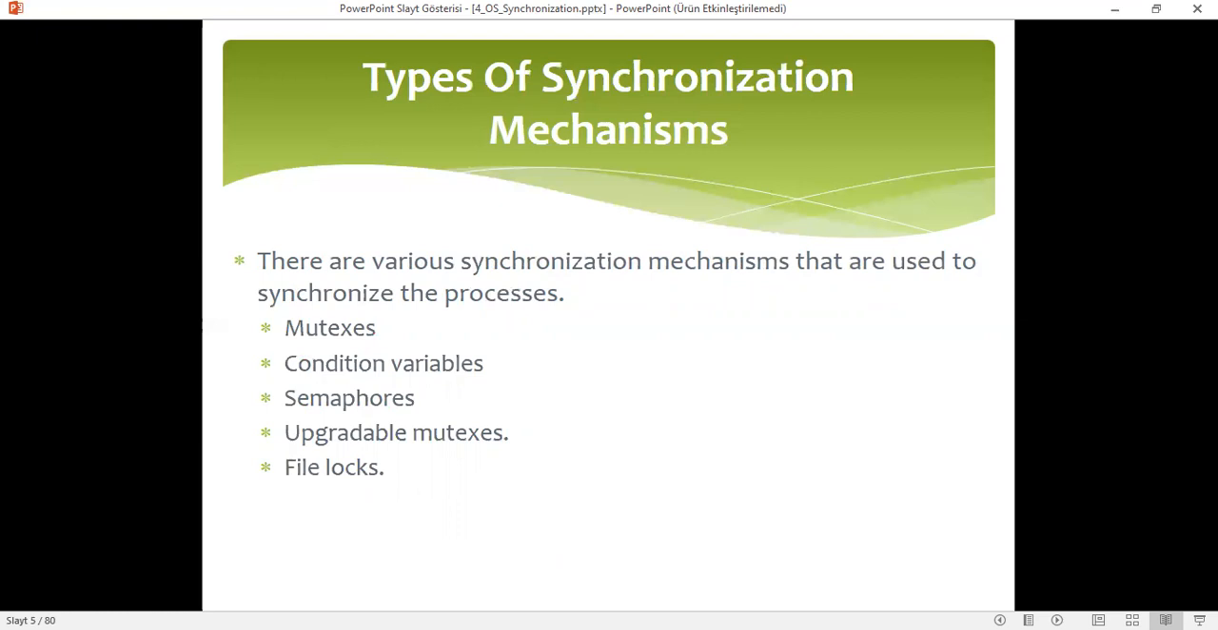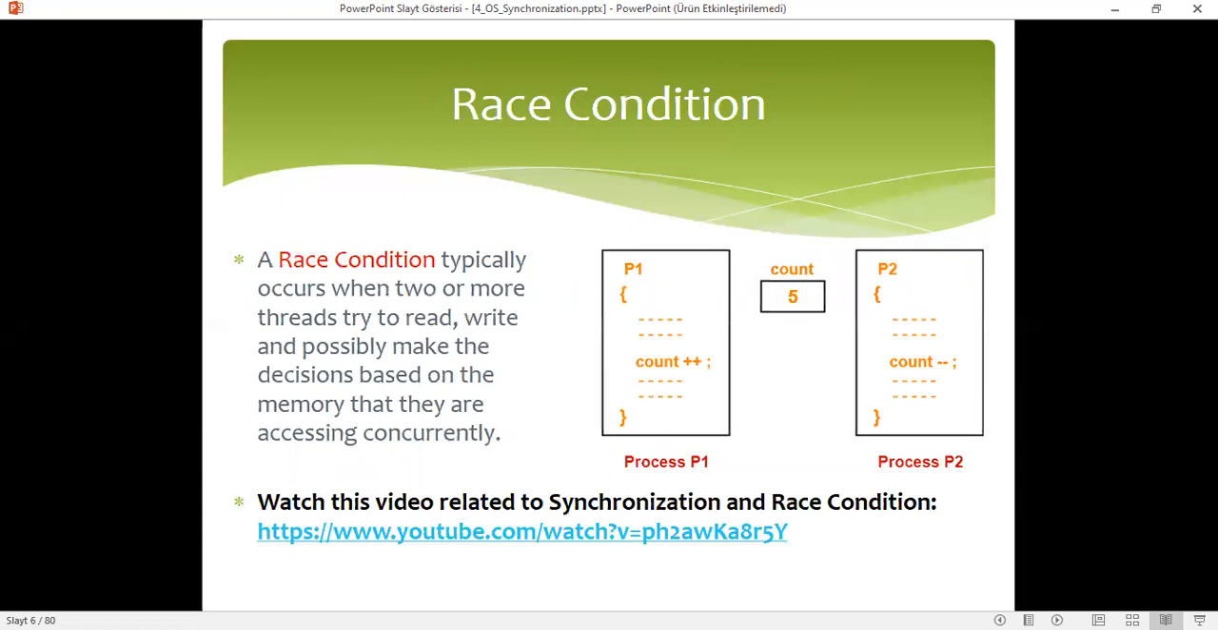And we have several synchronization mechanisms to supply process synchronization. We will see most of them, for example, mutexes, semaphores, file locks. What happens if we can't be sure about the synchronization? A race condition may occur.